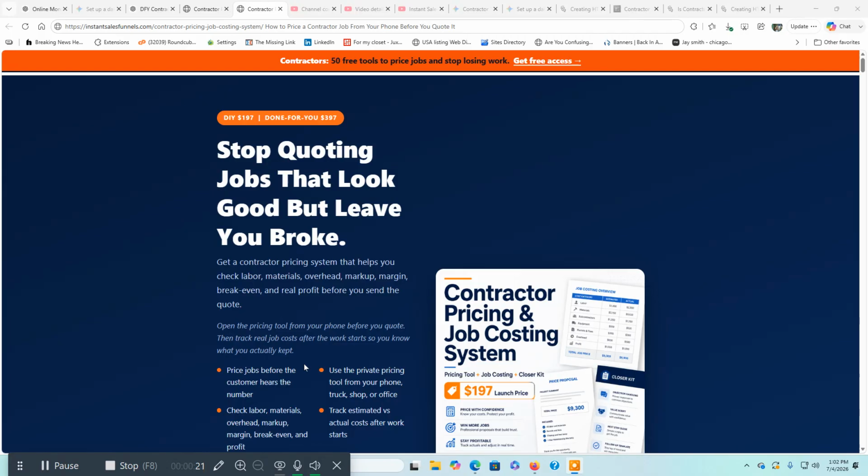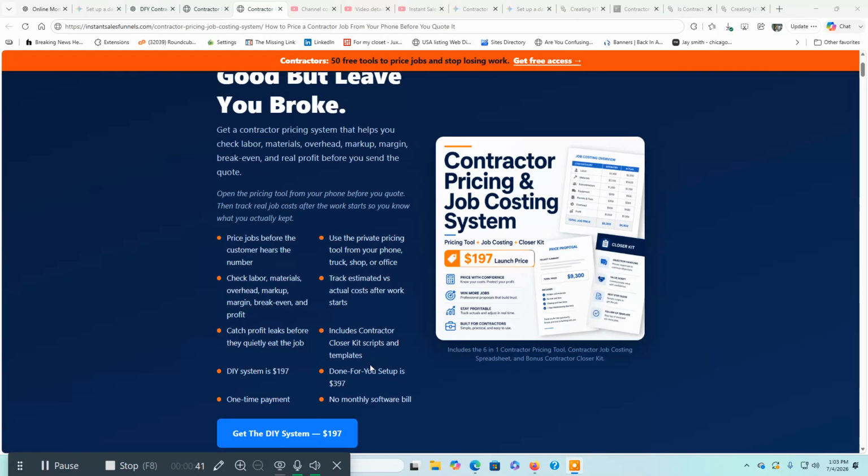So stop quoting jobs that look good but leave you broke. Get a contractor pricing system that helps you check labor, materials, overhead, markup, margin, break even, and real profit before you send the quote. Open the pricing tool from your phone before you quote, then track real job cost after the work starts so you know what you actually kept. And here's all the benefits of it.